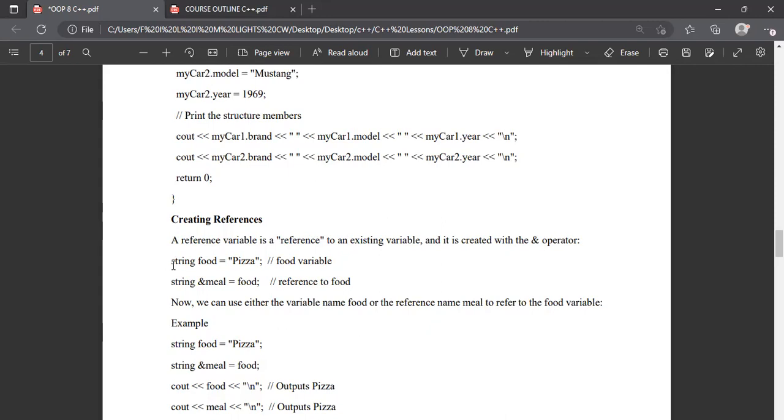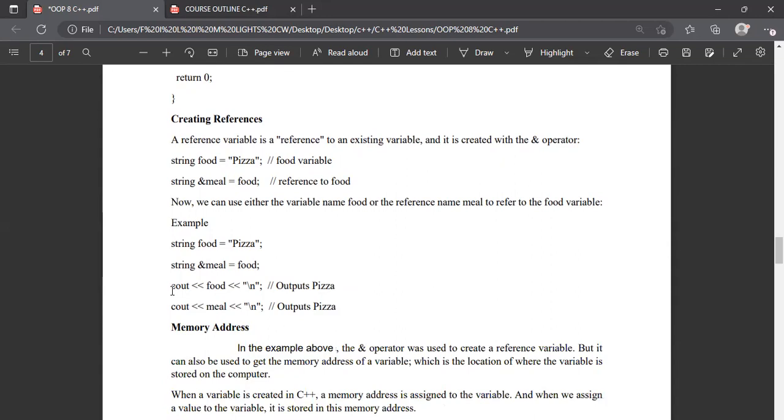For example, we have string food is equal to pizza. And when we say string &meal is equal to food, when we call meal, we will be able to access the value of food because we have initialized this &meal to food. So meal is pointing to this variable. And when we try to output the value of meal, what we get is pizza. That is how the reference works.